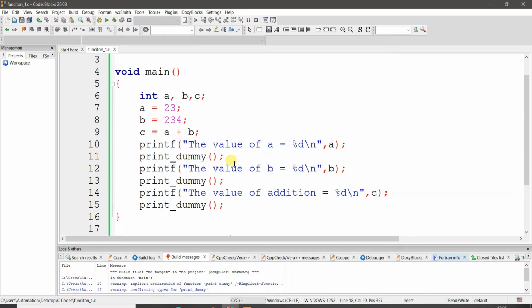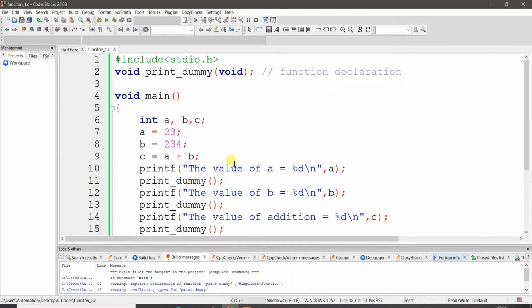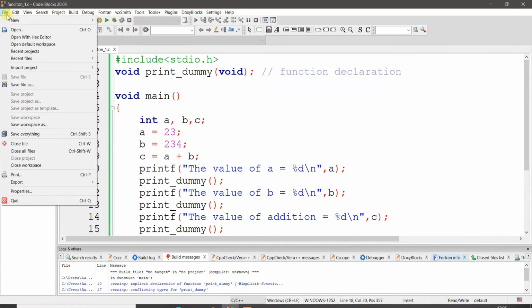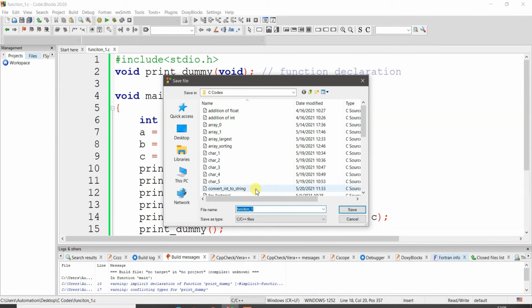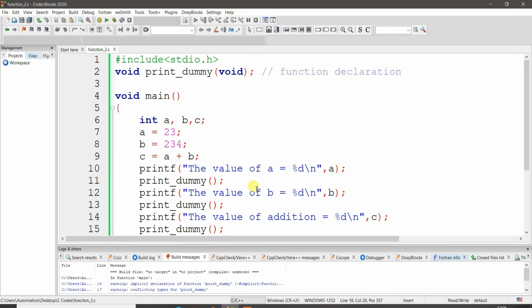Now that we have seen the function declaration and definition, now what I'll do is I will save the same program as function_2. Now this time what I'm going to do is I'm going to create a function to print square of a number.